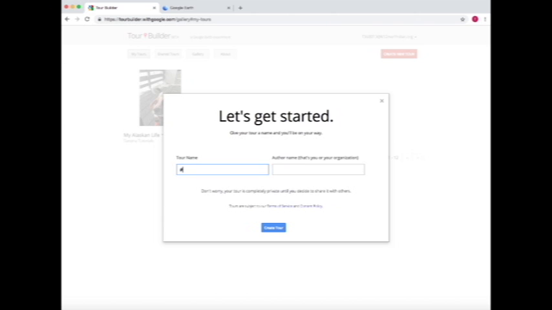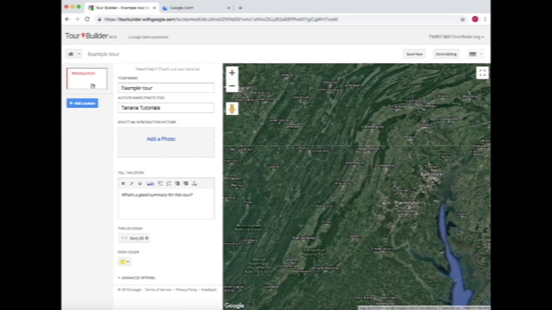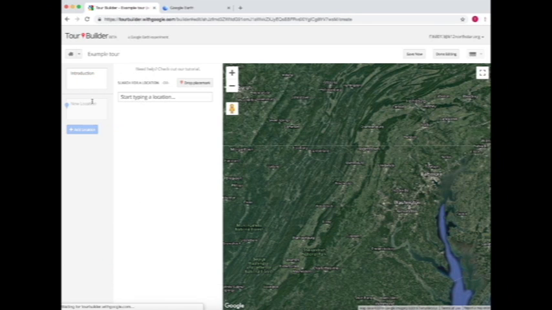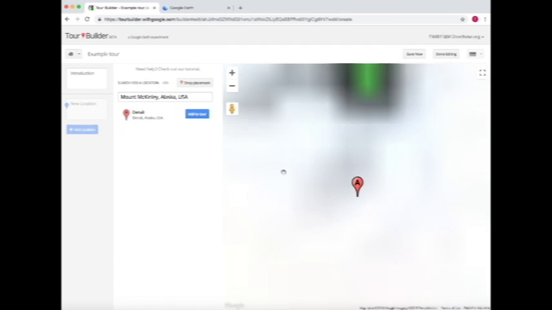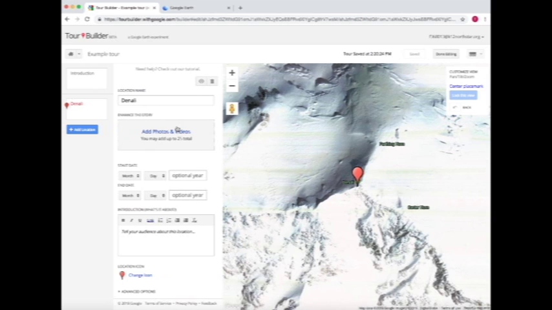So let's make this tour name Example Tour. Create tour. And so here is where you can create your tour. The first thing you need to do is create an introduction. So you can add a photo here and then say what this tour will be about. So now let's add a location, and let's start the tour at Denali. So we'll start our tour at Mount McKinley. And now from Mount McKinley, we'll add that to the tour.